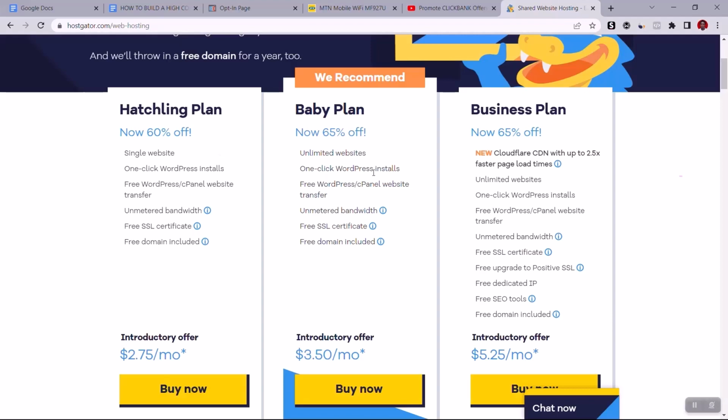But I highly recommend, as you can see here, that you go with this offer, because you're getting unlimited websites and you can host unlimited domains on this plan. Though in all these plans you're still getting a free domain. But for the business plan, let's say for example you have an existing website you need to migrate to HostGator, and your website is already getting traffic, then you can go with the business plan, which is this here.